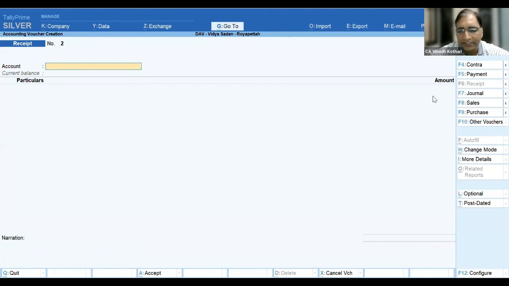Has everyone passed this entry? Yes or no? Type Y once you have passed it. Amount received from HO towards Vidya Saadhan project. Type Y. Fine. Another entry. One entry we will learn today. Again in the next class, many entries we will see.